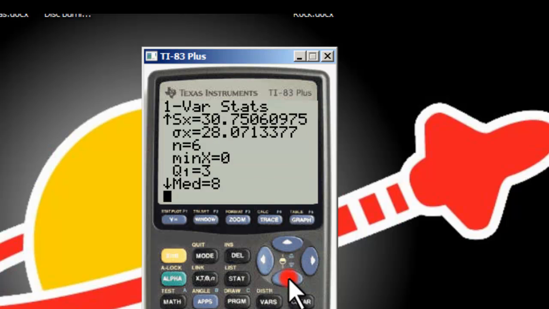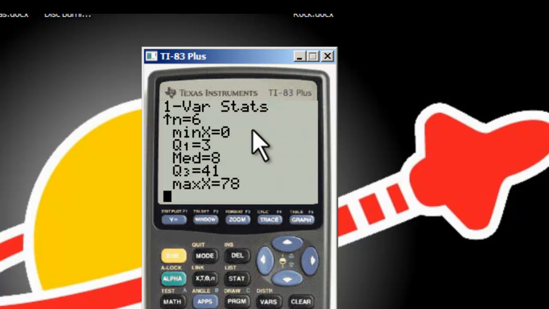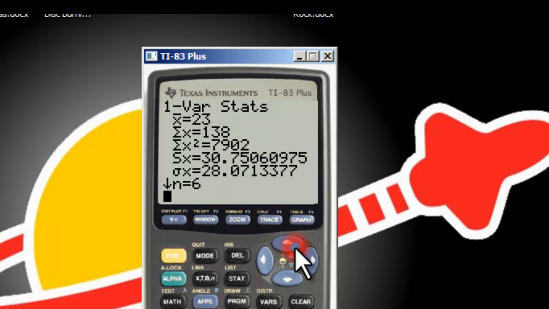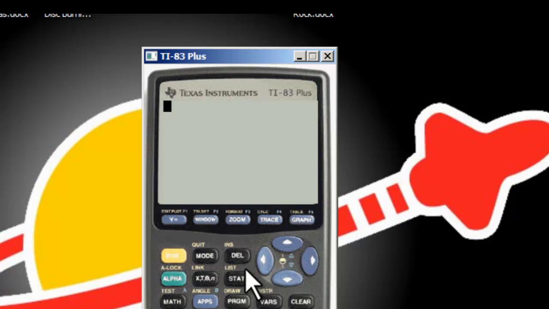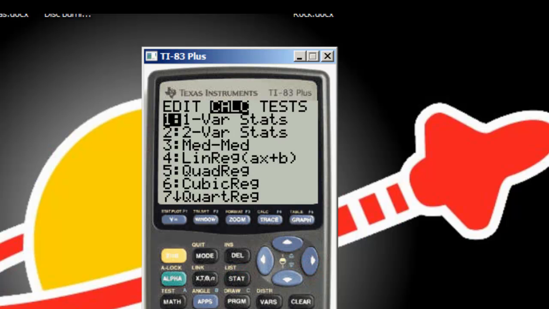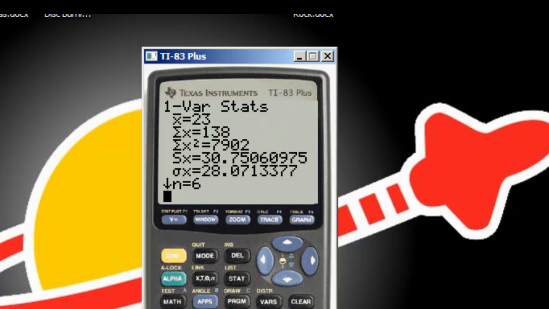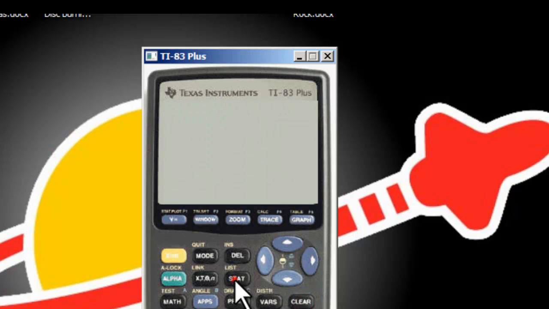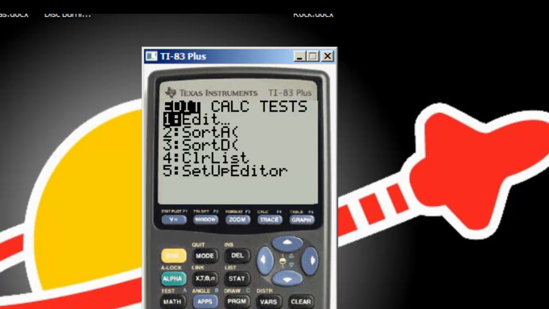Scroll down, and here's your 5-number summary. The small value is 0, the max value is 78, your median is 8, and so forth and so on. So that's pretty much all there is to it as far as one Var Stats goes. Pretty straightforward. Now, the only thing I want to mention in addition here is the reason we could simply type one Var Stats is because we put our data into list 1.